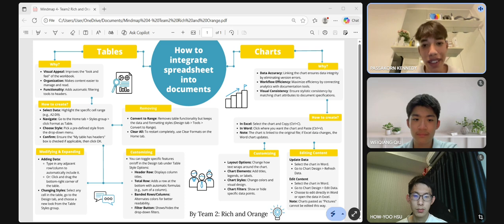How do we customize it, you ask? First, layout options. You can change how text wraps around the chart. Chart elements. You can add titles, legends, or labels. And chart styles. Change colors and the visual design. Chart filters. Show or hide specific data points.